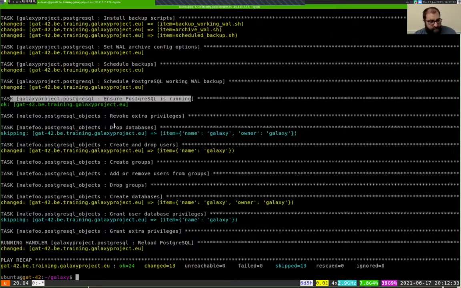So you can see there's a number of tasks that it runs through in here. Drop databases. Well, we don't have any databases that we told it to drop, so it's not going to do that, just skips that. But we did tell it to create a user. So it creates the Galaxy user. And then down here, it's going to create a database, the Galaxy database owned by the Galaxy user. This is all the stuff that we defined in our group variables file.